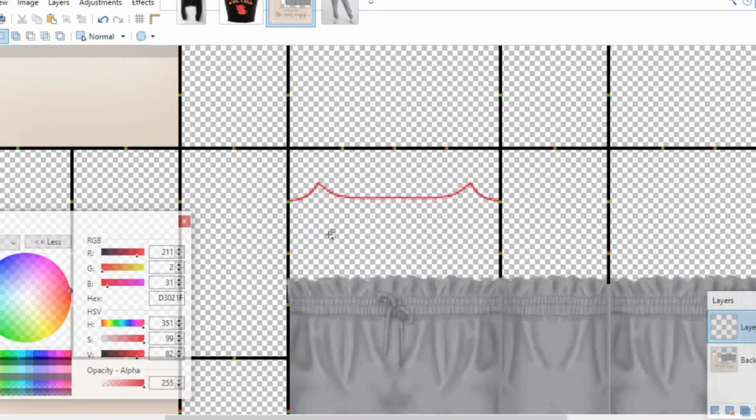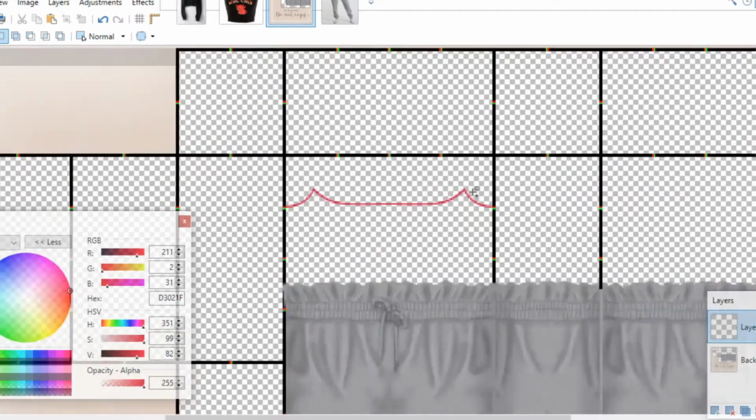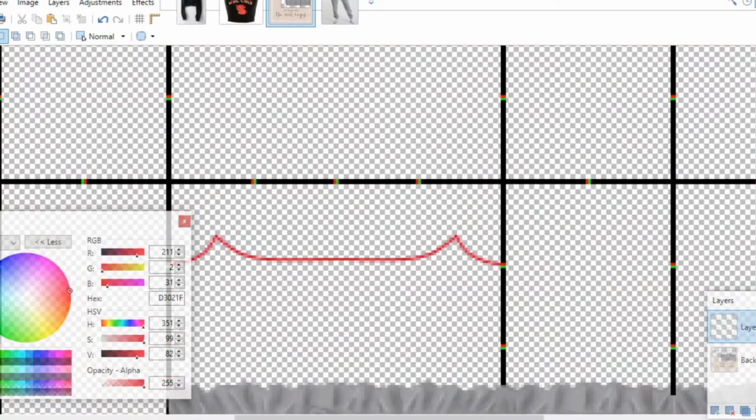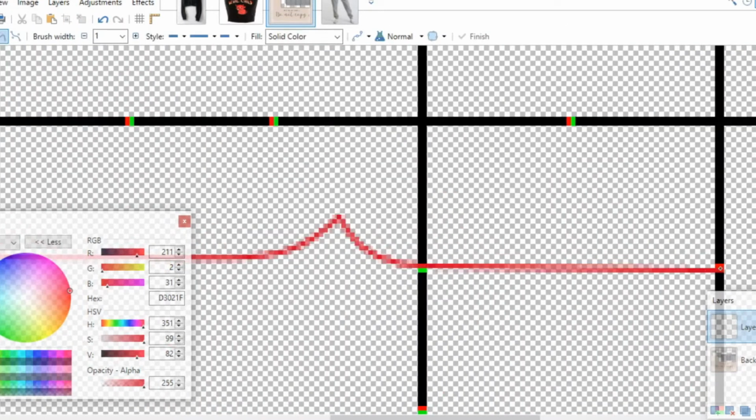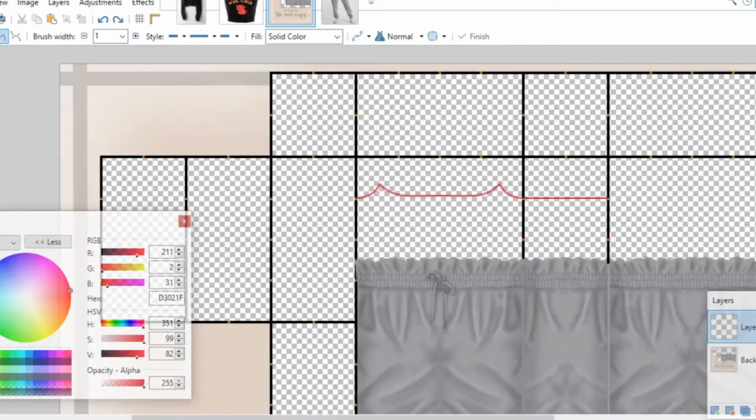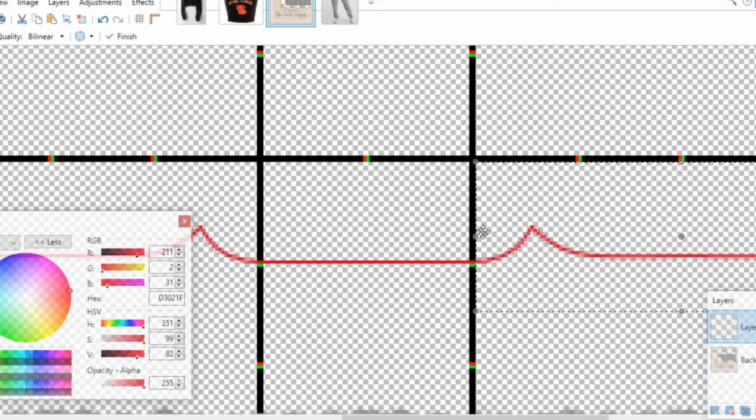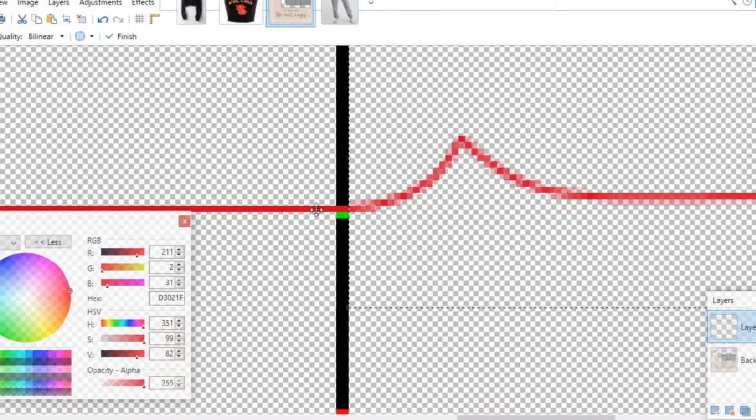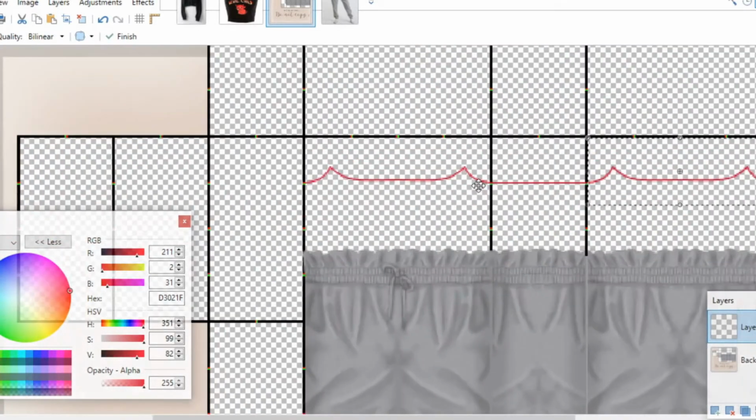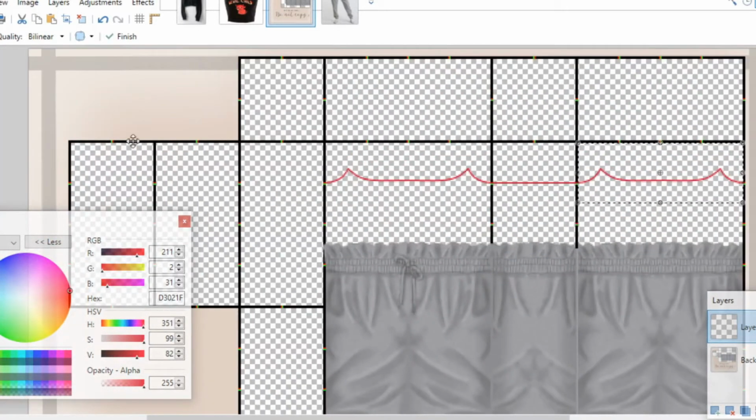Now that you got the base done, you're going to want to do the sides. What I normally do for the sides is just a straight line, like so. And then for the back, I just do what I did on the front. So I just go up here, click copy, paste, and then drag it over and match it up with the other line from the middle, if that makes sense. Probably doesn't, but whatever.